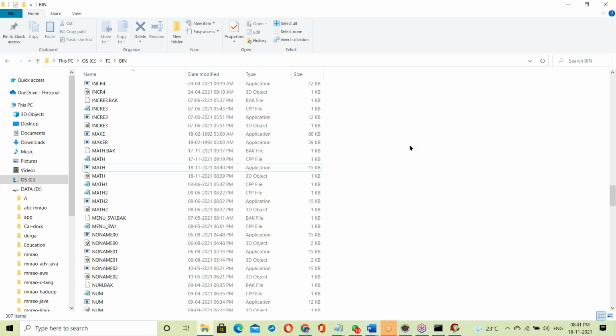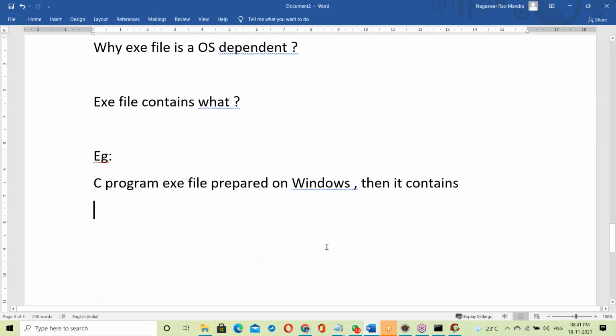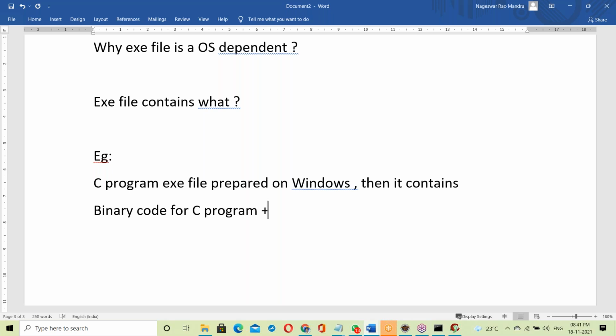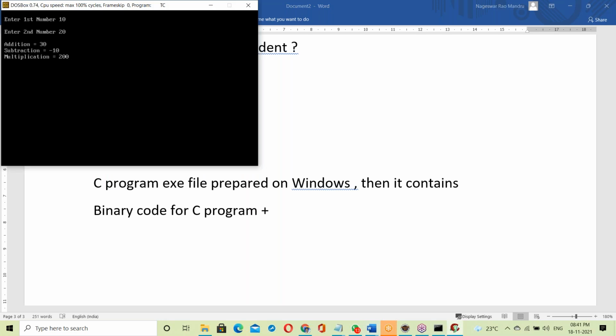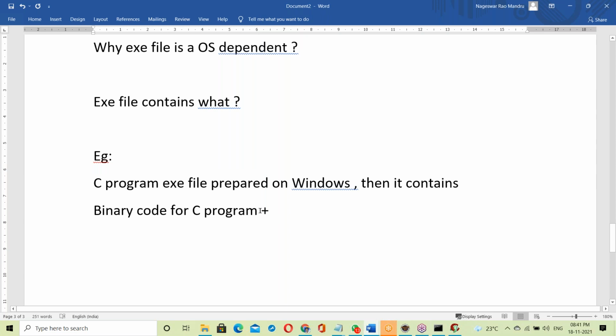Now, how is that exe file generated? At the time of creating the exe file, what happens? The C program exe file prepared in this space contains binary codes for the C program. See here, this is the math.cpp file. After compilation, the result is the math.obj file, the binary code for the C program.